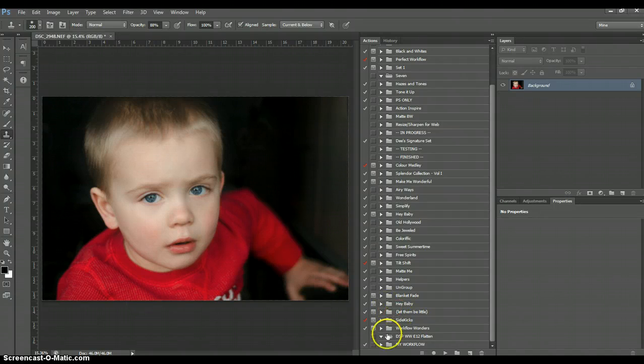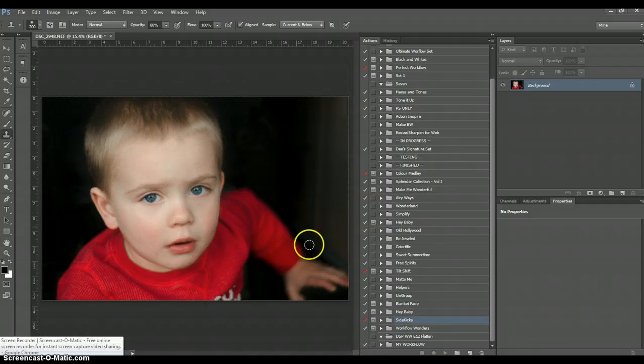Black and white. This is an image of my son that I took in the back of my van. He was in that little storage area with the back open. And I'm going to convert it to black and white really quick.